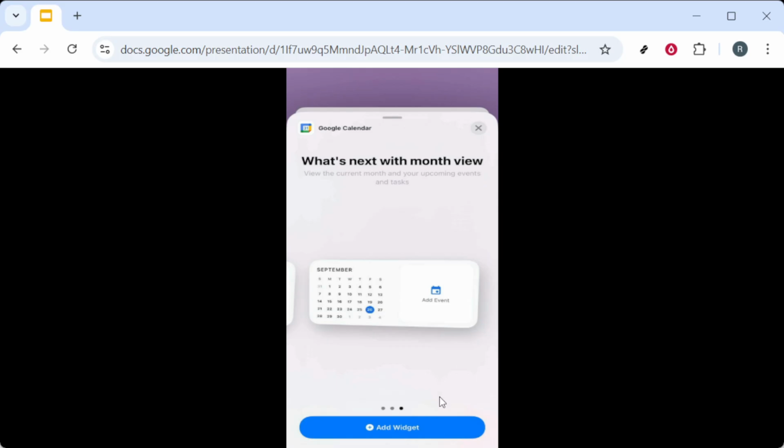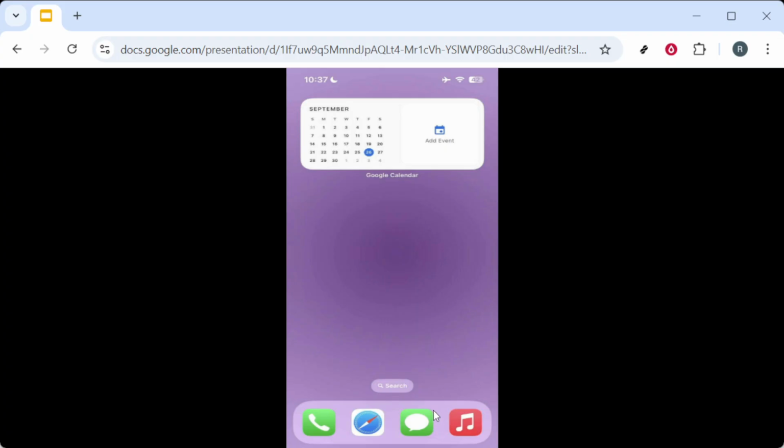You're almost done. Now with your widget in place, you may want to adjust its position by gently dragging it around your home screen until it's exactly where you want it. Finally, to lock everything in place, press the home button or simply tap outside of the widget editing area.